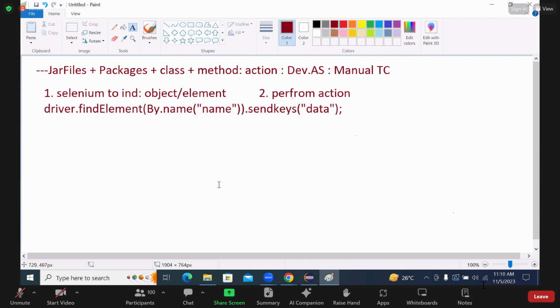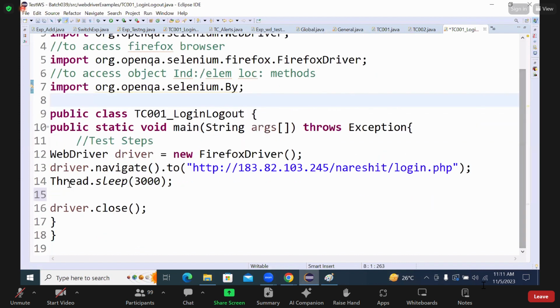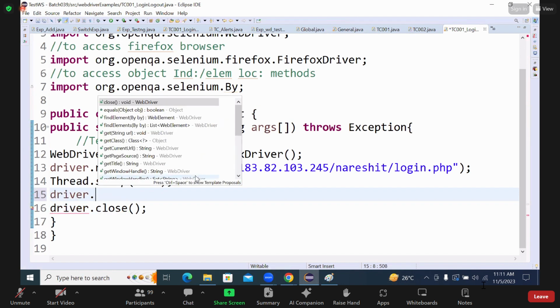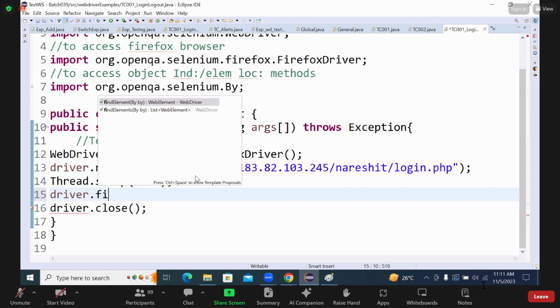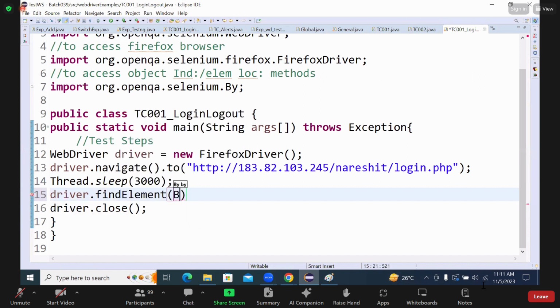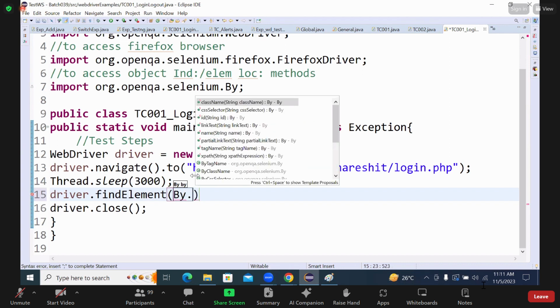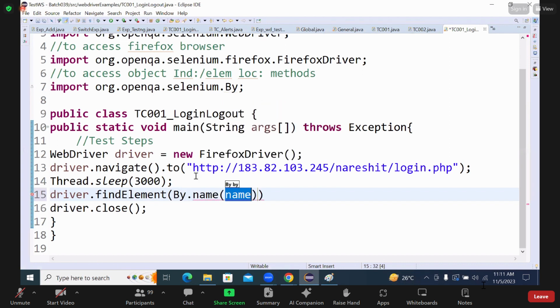Let's see how we can do that. See the code now, how we are writing the statement. What will you write? driver.findElement. After that, By dot, I'm taking with name. I require the name of the text box.